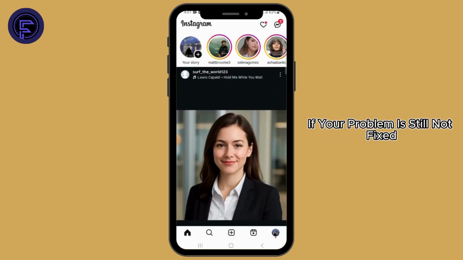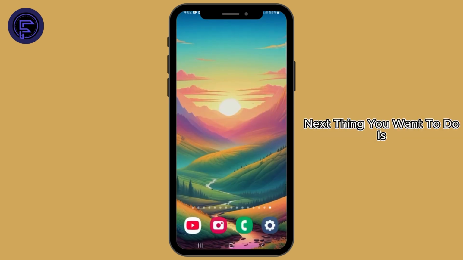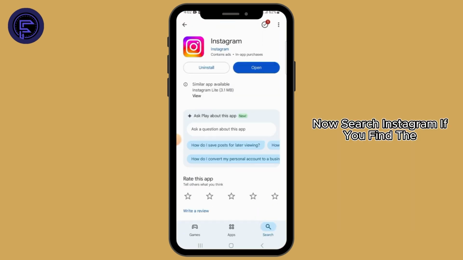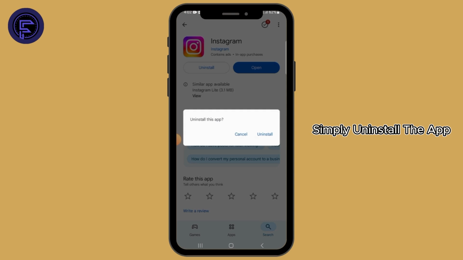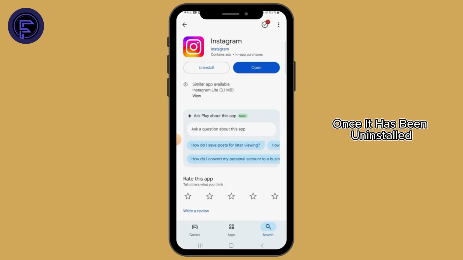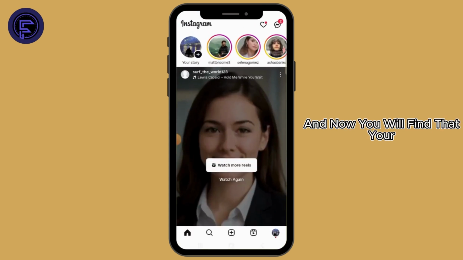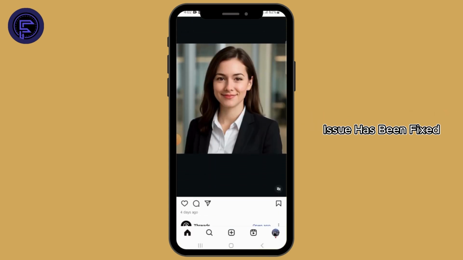If your problem is still not fixed, next thing you want to do is open up Play Store. Now search Instagram. If you find the update option, tap on that and update the application to the latest version. If that doesn't work, you can simply uninstall the app. Once it has been uninstalled, reinstall it from Play Store, then launch it, and now you will find that your issue has been fixed.